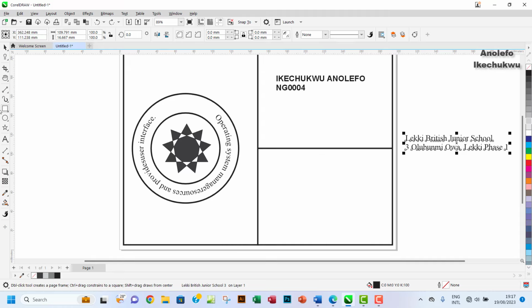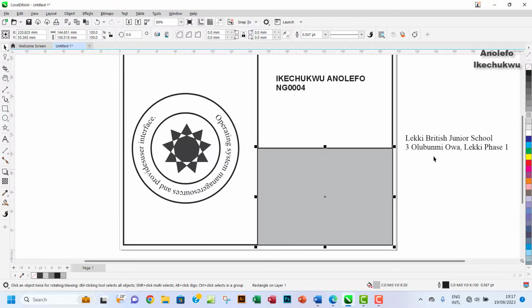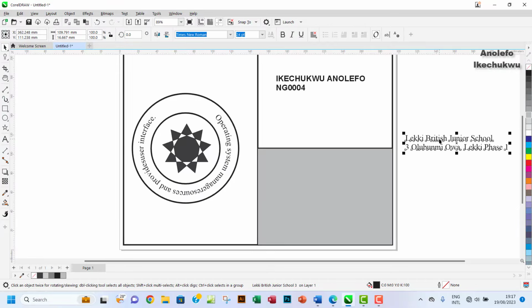You can just click on this. You can use the rectangle tool and then draw a rectangle across here, and then of course give it some element of shading, right? And then that will solve that issue. I don't want to go on using the smart fill in this case, since I can use this.